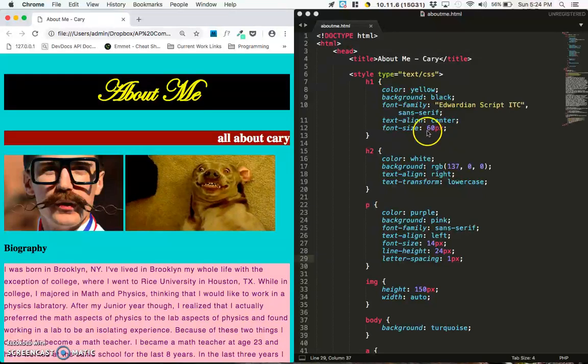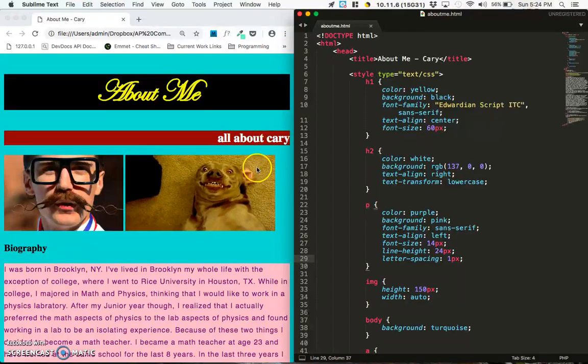So what we covered in this video was text align, which aligns the text horizontally, line height, letter spacing, overall font size, and transforming text so that we had all lowercase or all uppercase text independent of what the user typed in.